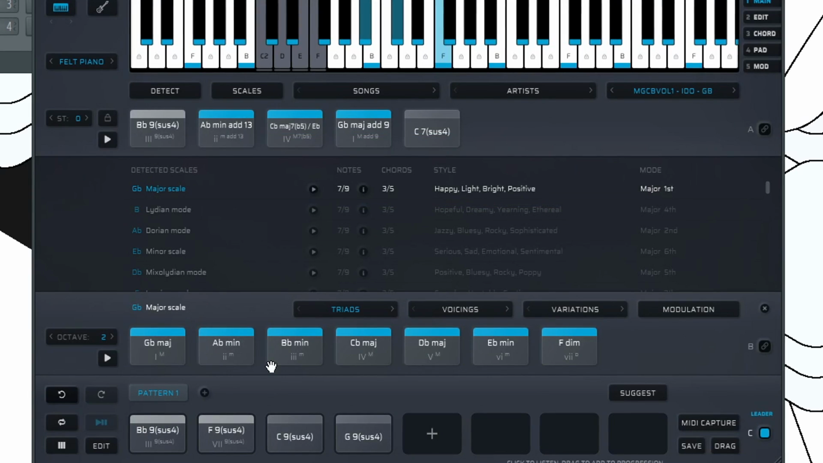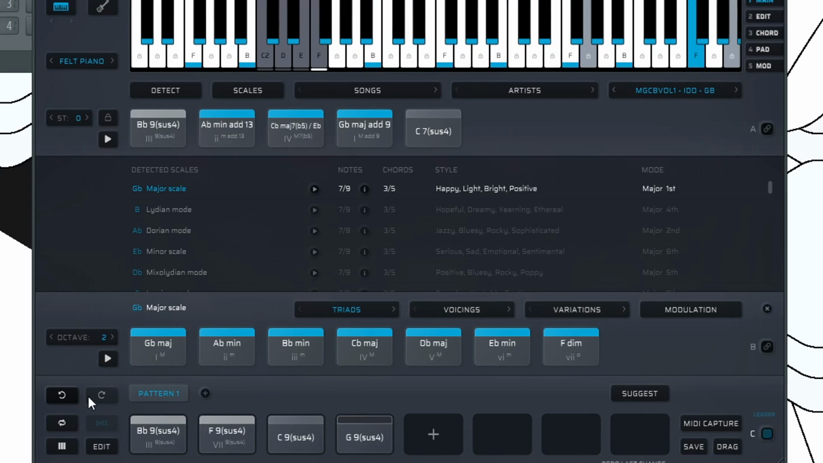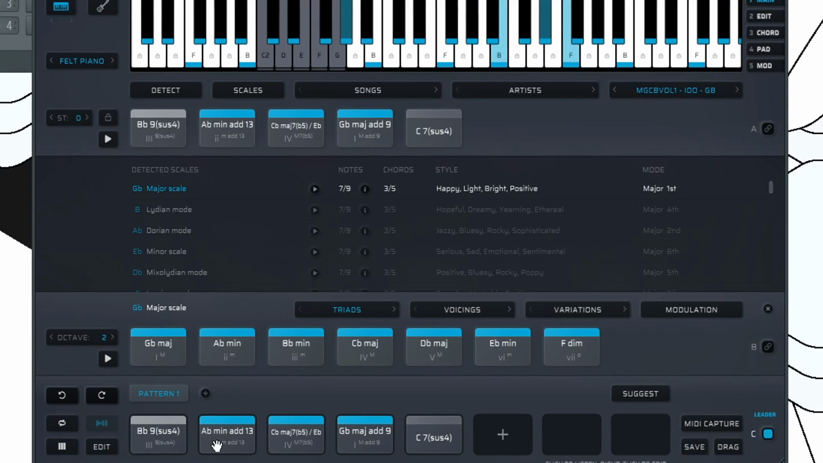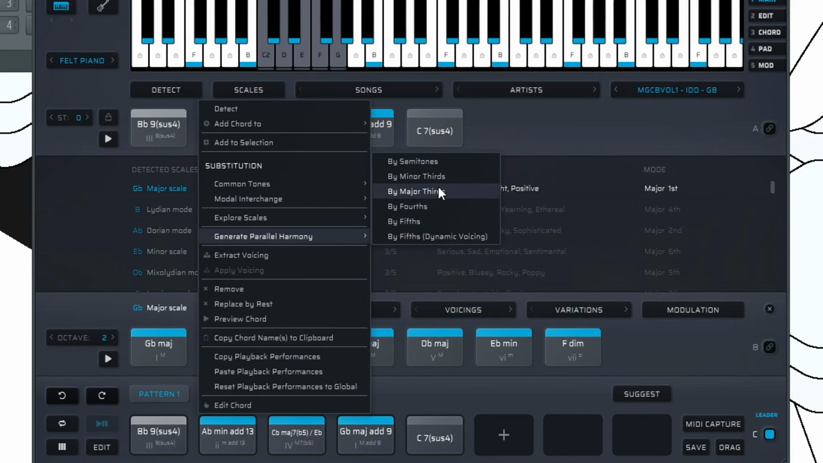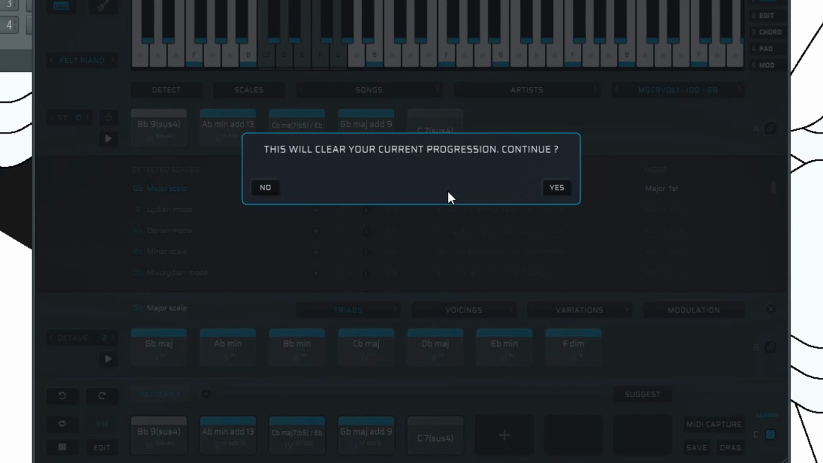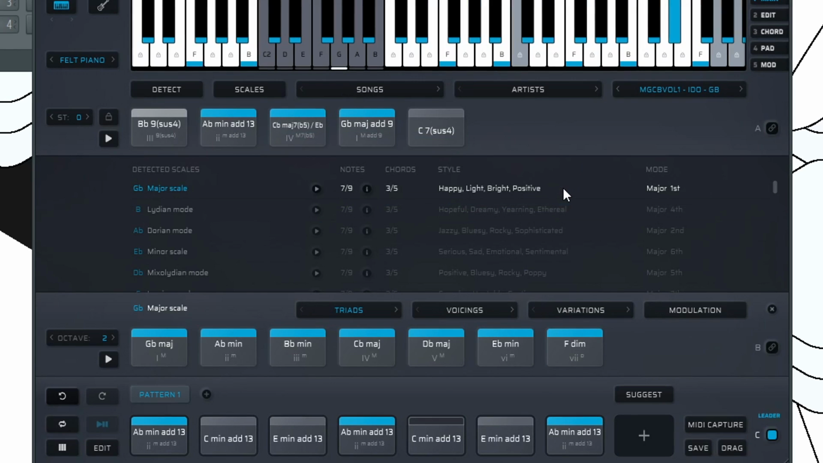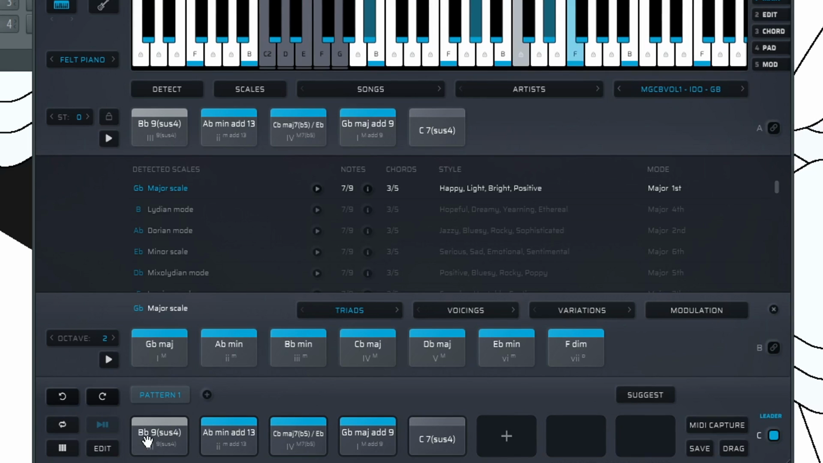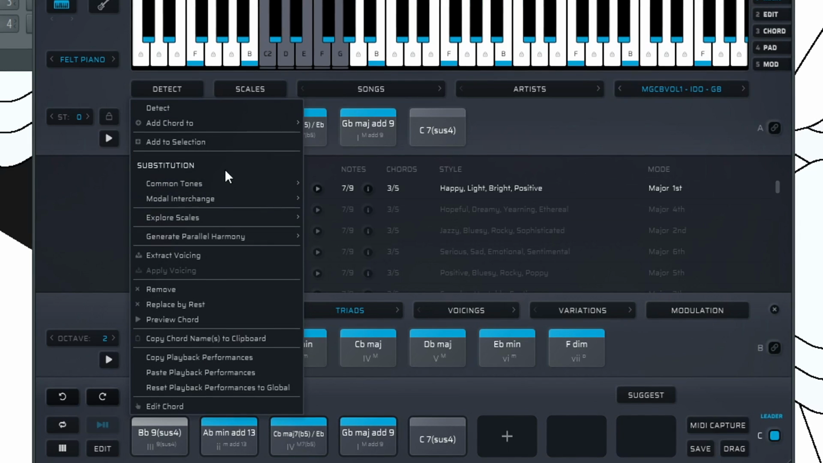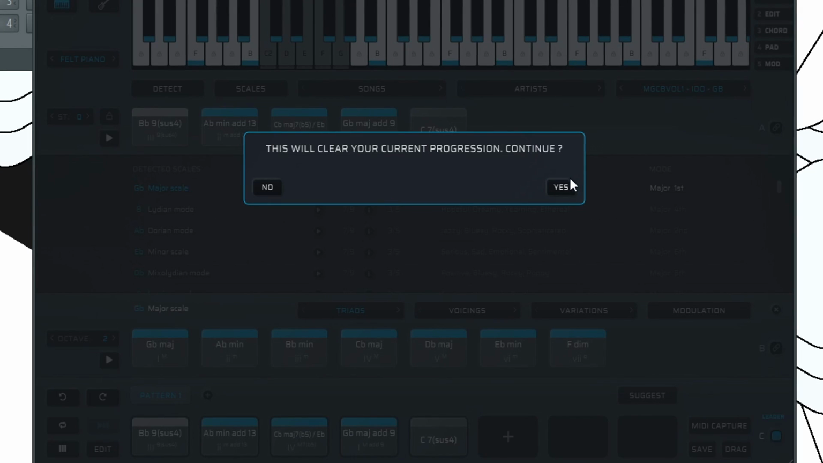And from here, since I have it binded, now we have new stuff here. So if I don't like what I did, I'll just go back. If I want to go ahead and generate something over here, let's generate parallel harmony and then do some major thirds. So let's go ahead and do that. And now let's go back again, and then we'll go back to the B flat suspended, and let's generate a parallel harmony using fourths. So let's go ahead and do that.